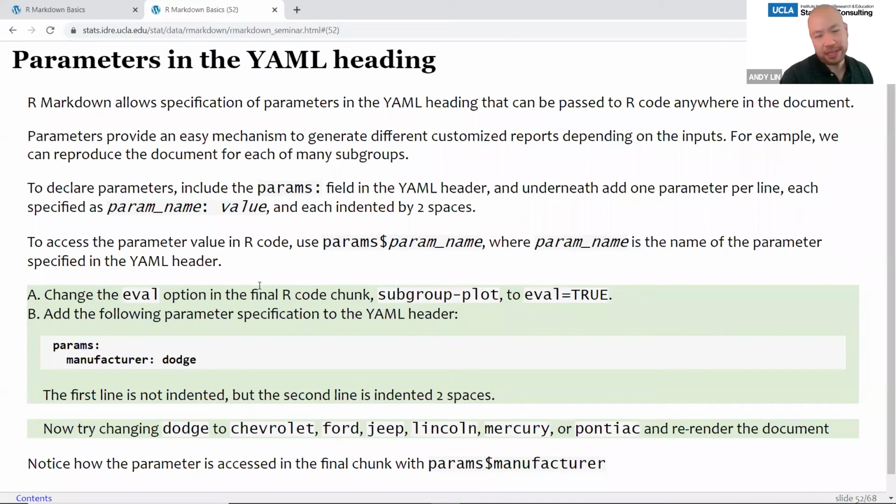Parameters. Parameters are one of the great things about YAML headers. What it allows you to do is specify a parameter in your YAML heading, which you then pass down to the R code somewhere else in the document. This gives you a really easy way to generate different reports depending on the input. For instance, let's say you had 3 age groups: the young people, the middle people, and the older people. You wanted one report for each. Instead of writing code for all 3 groups, you can just have a parameter that says subset the data to just these people, and then run the rest of the code on that subsetted data set. So subset it just to the young people, and then run the rest of the code.